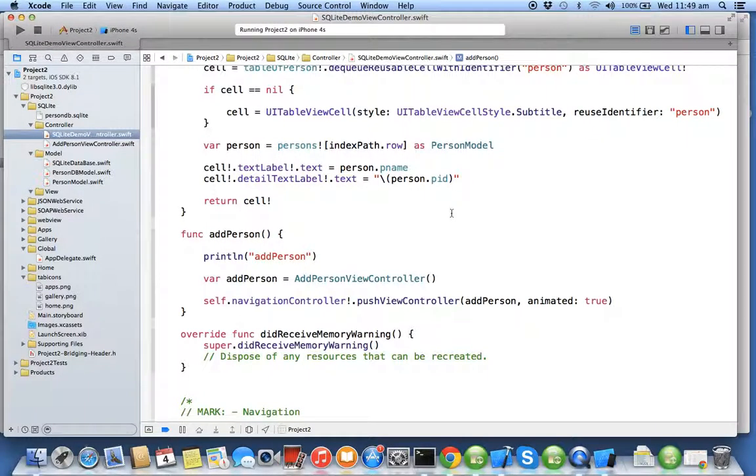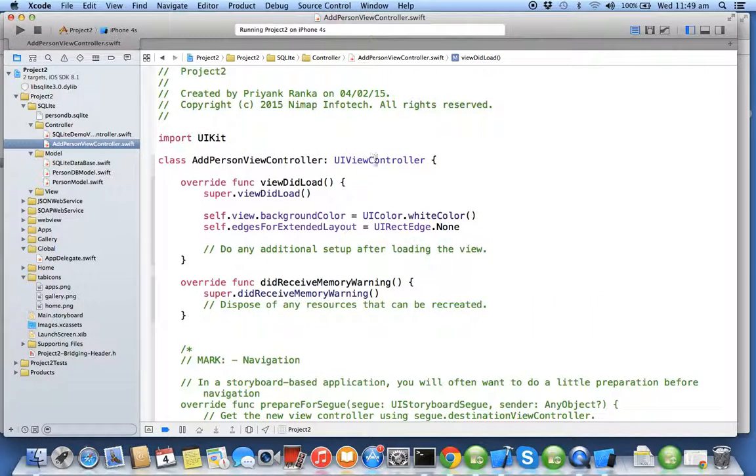In this exercise, we'll be creating a simple form which takes person ID and person name. We'll be doing some form validation when we press the right top button on the navigation called save, and if everything works fine, we'll be inserting the data inside the database. Whatever the user has entered will be inserted into your database.